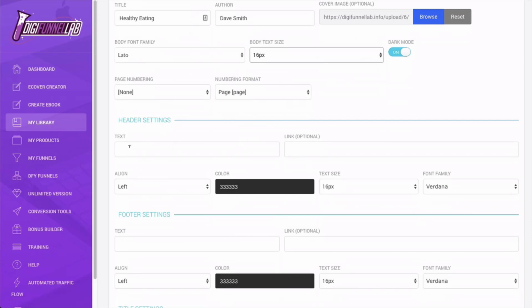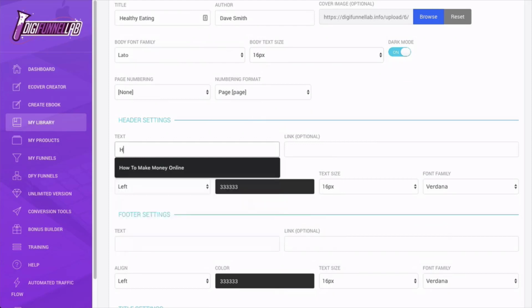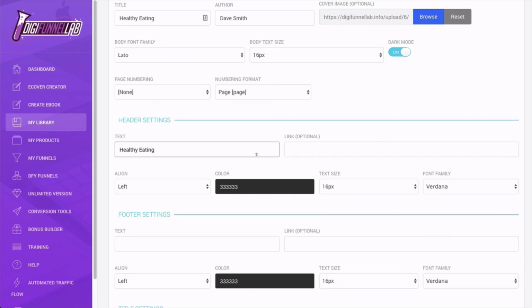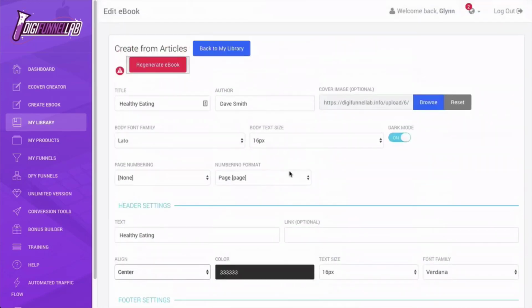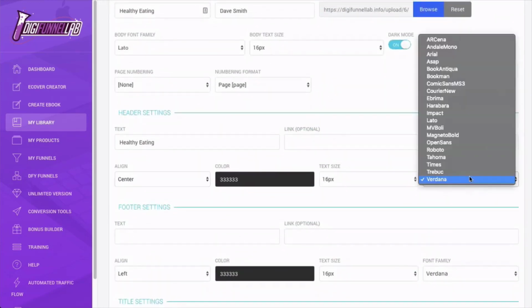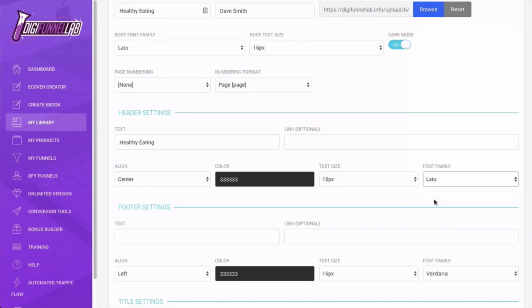We've now got headers. So for your book, you can have a header. I'm just going to go with what I've put there, healthy eating, for example. I could add a link so it'd be clickable. So you could put some call to action there. Now we can align this how we want it, in the left, the right, or the center. We're able to change the colors and the text sizes of this header. So for example, I might want to change it to the same font.